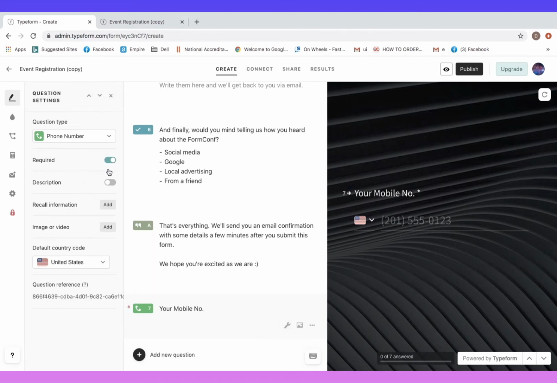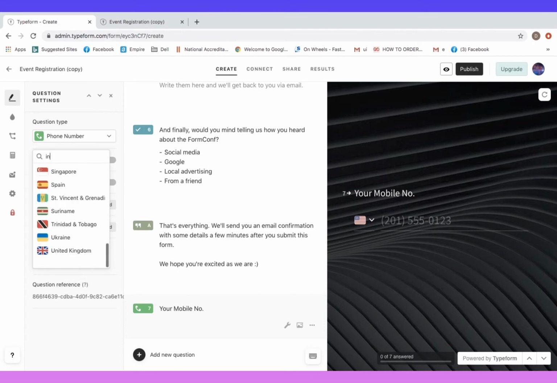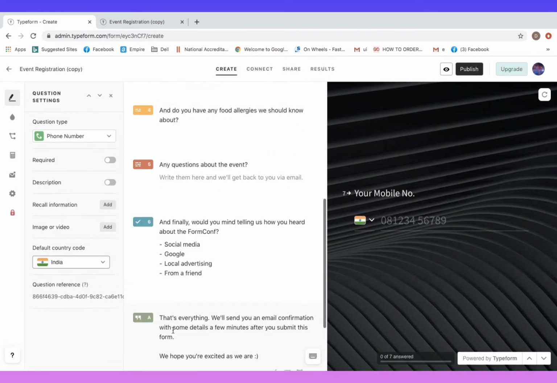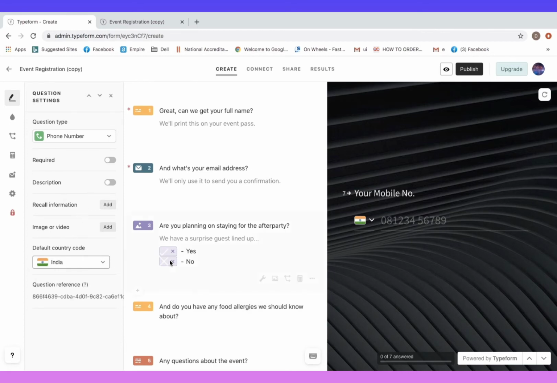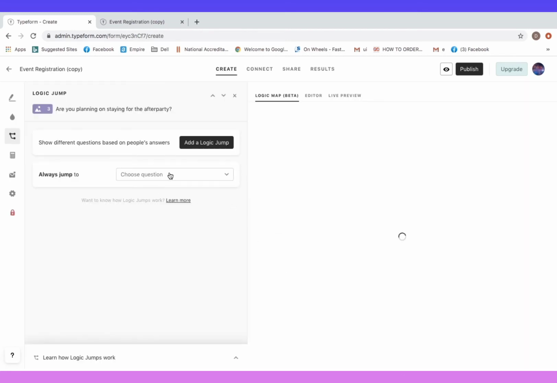For now I'll not be making it a required one. You can add the description. You can also change the default country code. Here there are a number of countries, you can choose one. For now I'll be choosing India. And yeah, this looks good for now. I know the background image doesn't look very good, but you can change it according to yours.